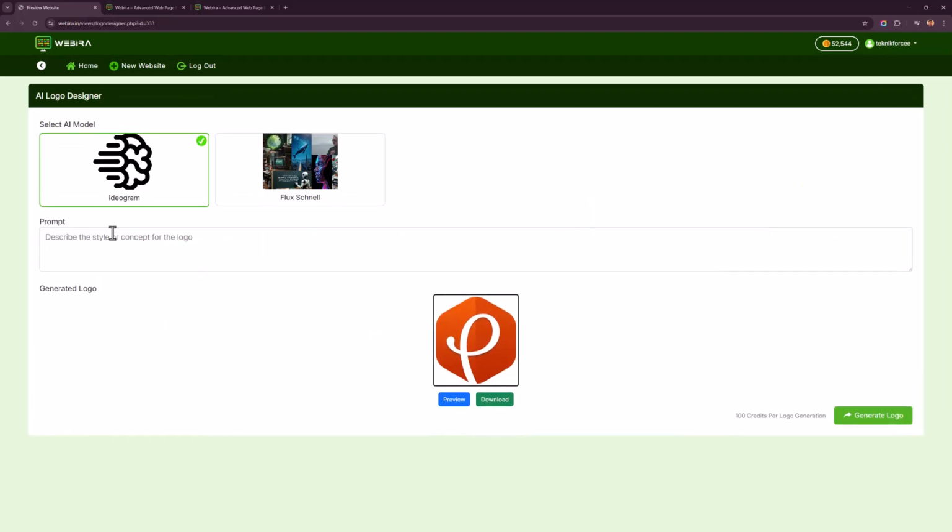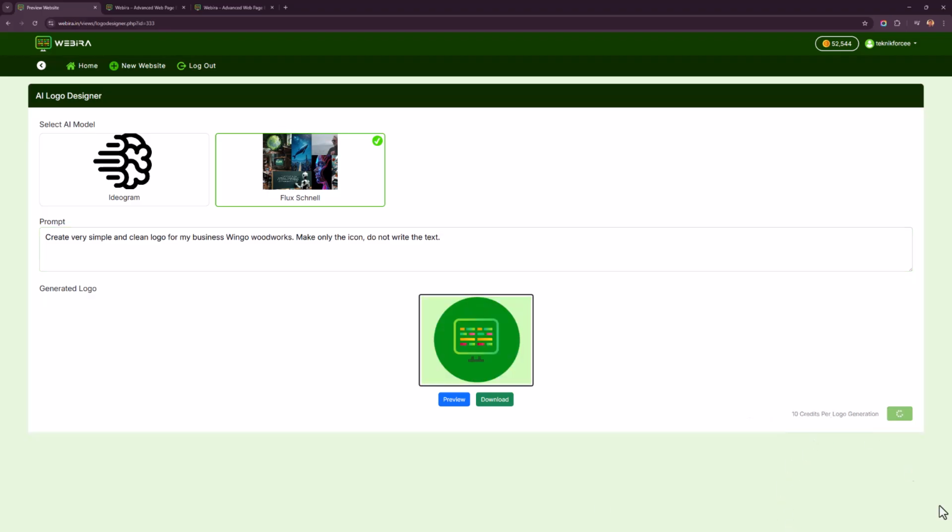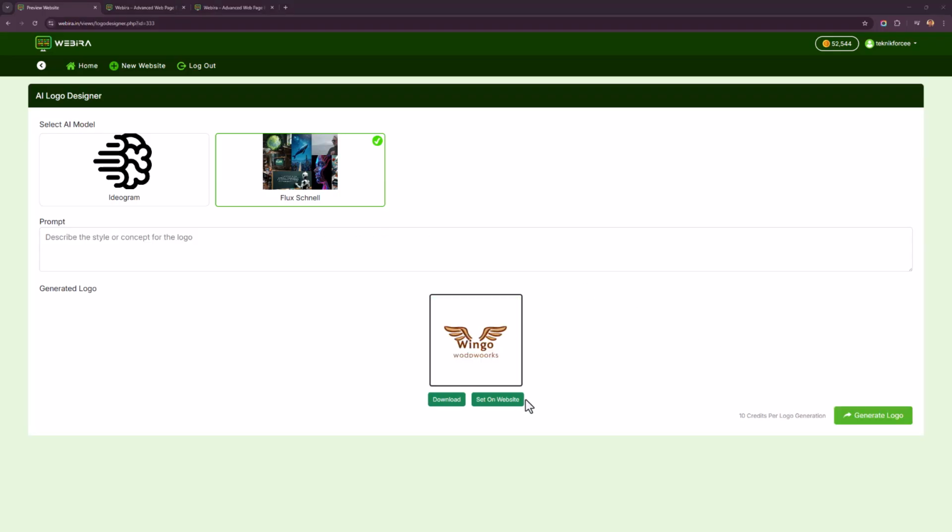So if you need a logo for your business, you can use AIs like Ideogram or Flux to create a custom logo. For example, create a very simple and clean logo for my business, Wingo Woodworks. Make only the icon, do not write the text. So I can just put in any instructions I want. This is the instruction that I wanted, but you can use anything. Click on generate logo and in just a few seconds you will get the logo. Here you have it, Wingo Woodworks. Looks pretty neat, right?